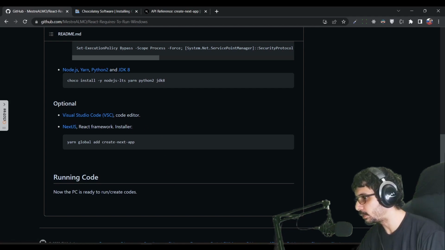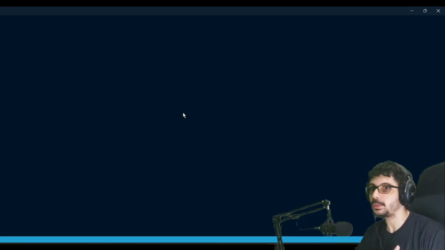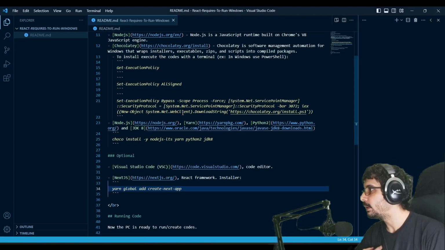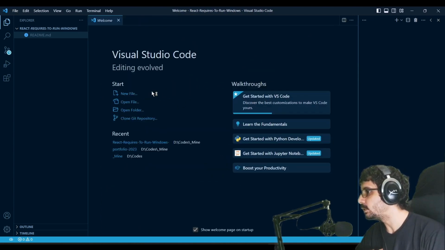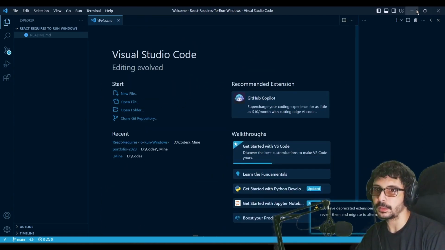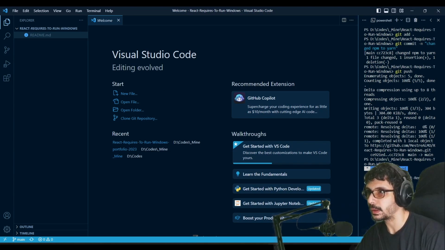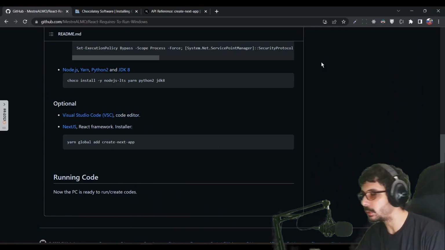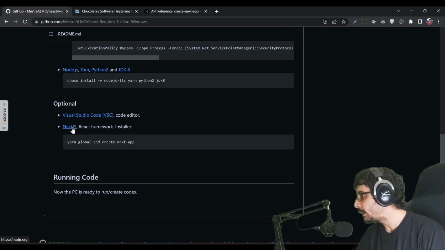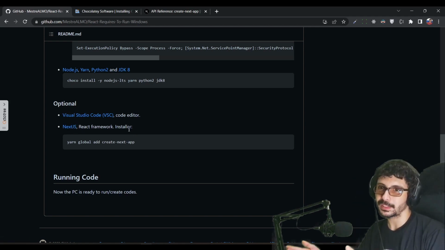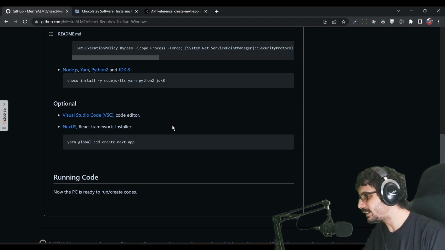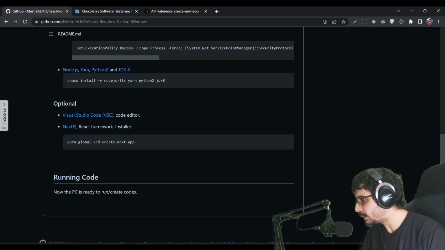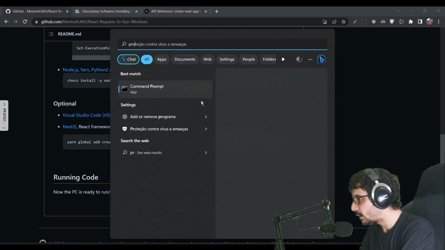That is Visual Studio Code. I put it as optional, but it is the editor that I like to use for my programming. So I do recommend you to use it if you want to follow my steps. And Node.js is needed for Next.js. So when we finish there, I close it.